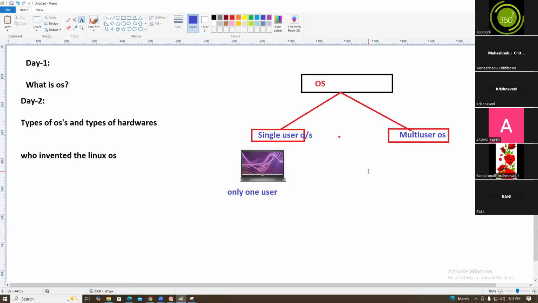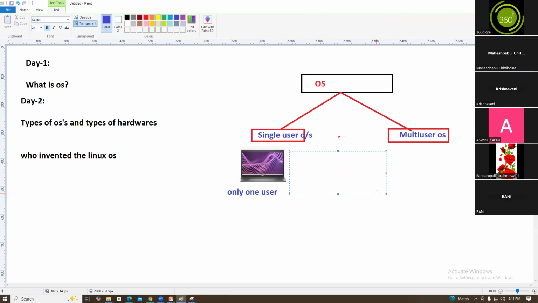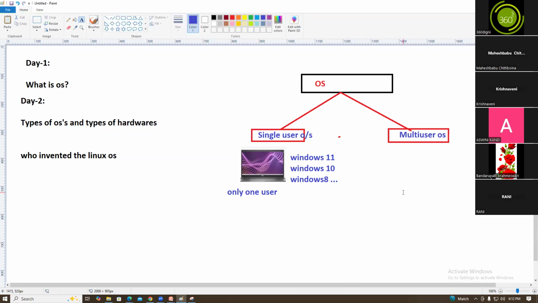But multi-user operating system. So which OS is installed on your laptop? Windows 11, Windows 10, Windows 8, and so on. For example, guys, right? So what is a multi-user operating system? Multi-user operating system means we can connect multiple people at a time. Connecting multiple users to the OS at a time is nothing but a multi-user operating system.